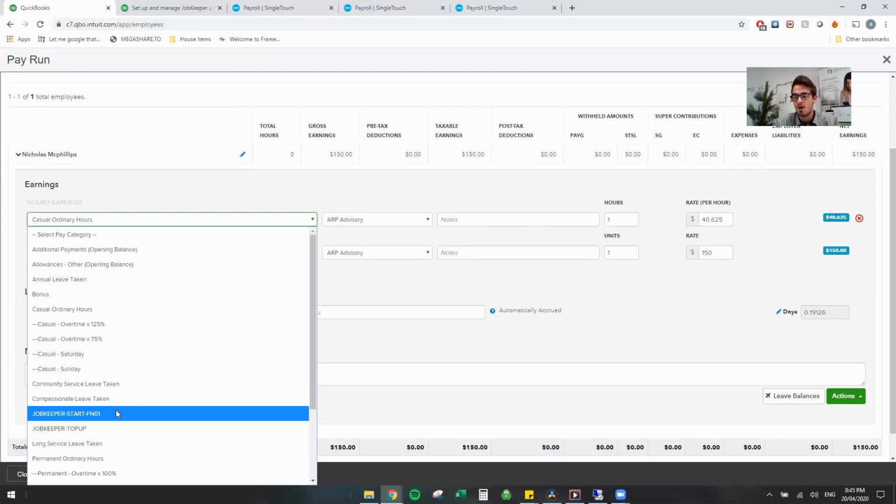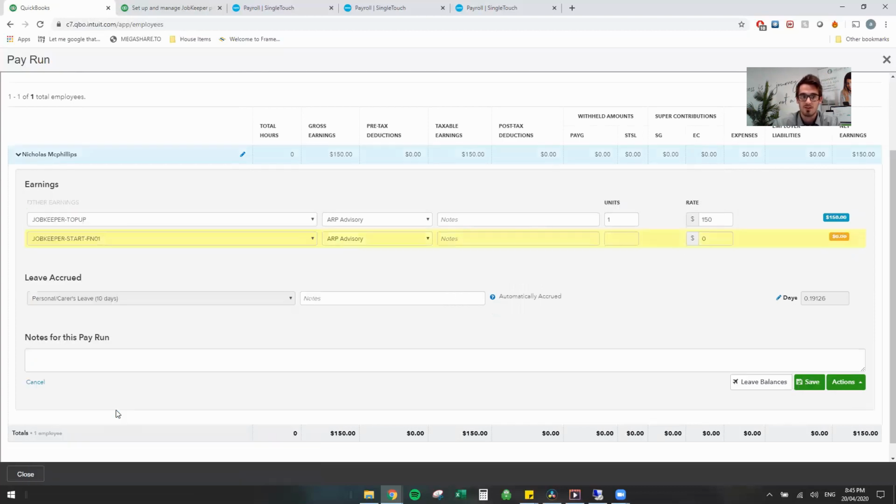So basically it'll pop up in the STP lodgement when we lodge this return to the ATO, and it individually notifies the ATO, hey, we're actually going to start applying for the JobKeeper payment from this date onwards. So click that on there.